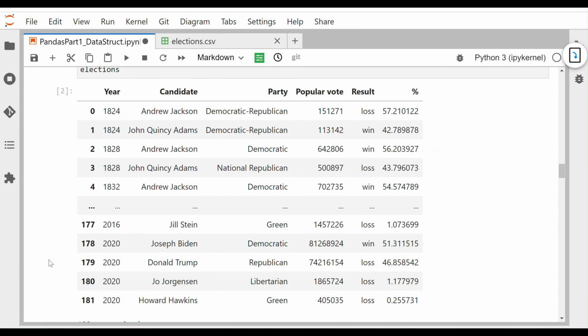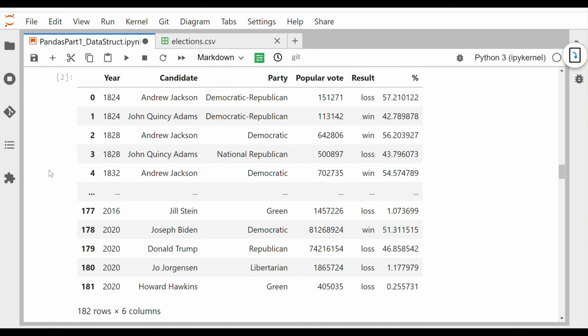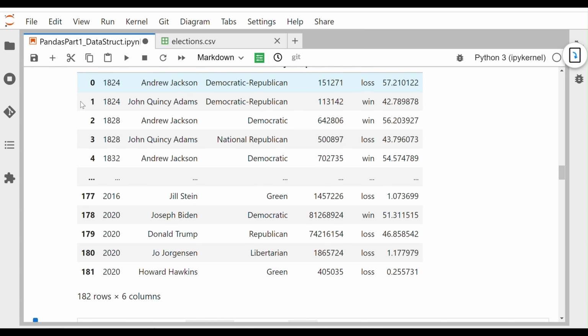The row labels here, also known as the row index, are automatically generated by Python if you don't specify otherwise. And so it's going to automatically start at 0 and be integers going forward from that.